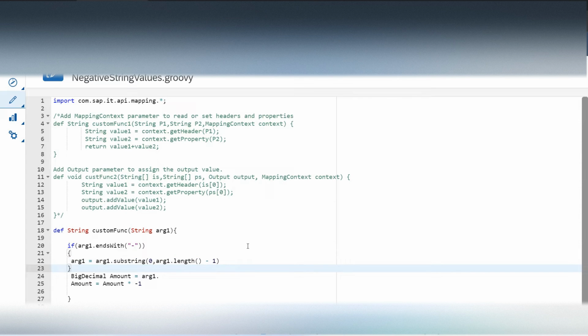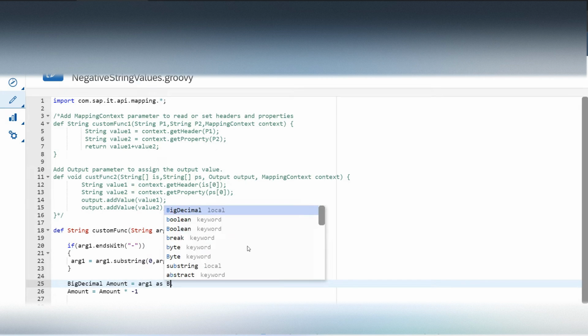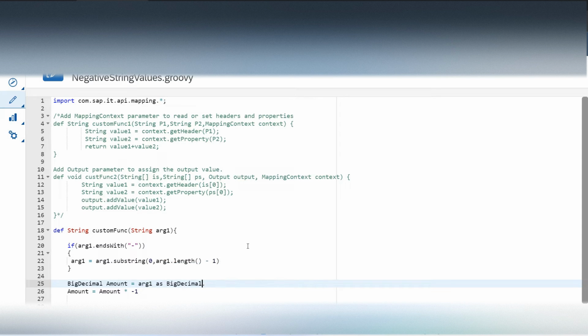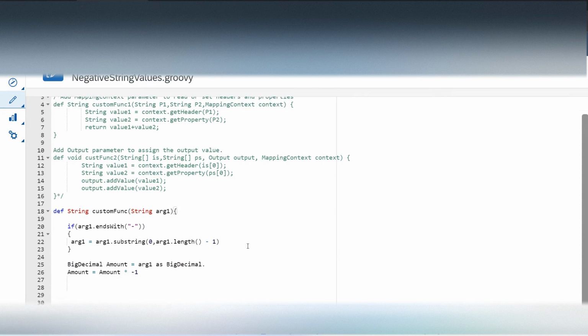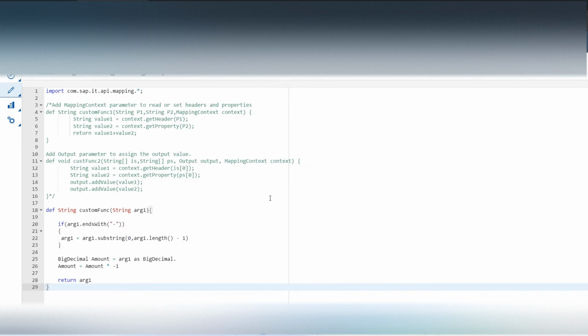I actually want to end this one here so that it runs for both the conditions, whether it's negative or positive, right? So I drop the sign, then I assign it like this, and as I want to typecast it into big decimal as well, and yeah, then I return the argument. So that's my code. Simple enough.